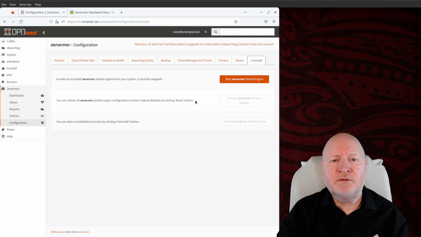Now, to be able to get any further, you'd have to actually stop the engine. You can reset back to factory defaults. You can also uninstall it here if you want.